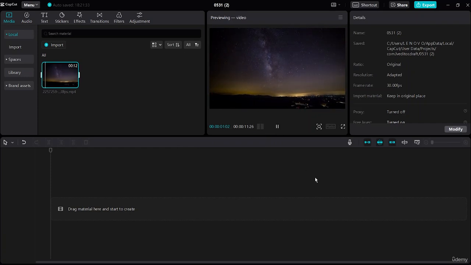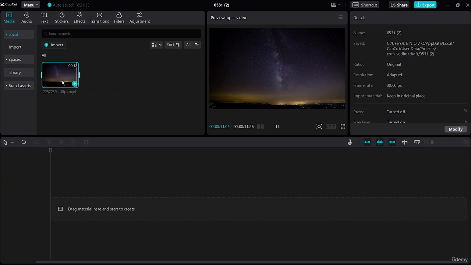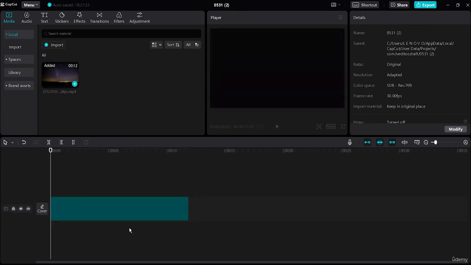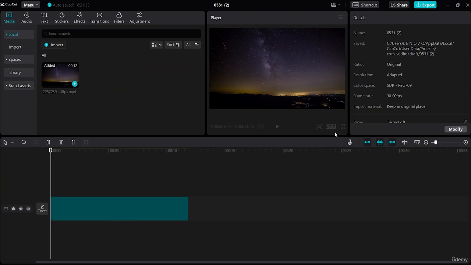Let's play this one and you can see it's a night sky with Milky Way. And it's a time lapse. So now let's put it over here. It will take some time to load.